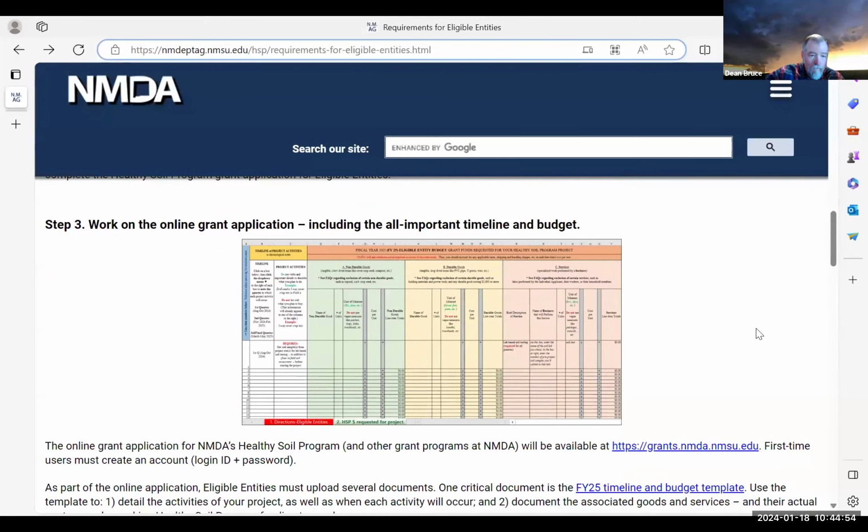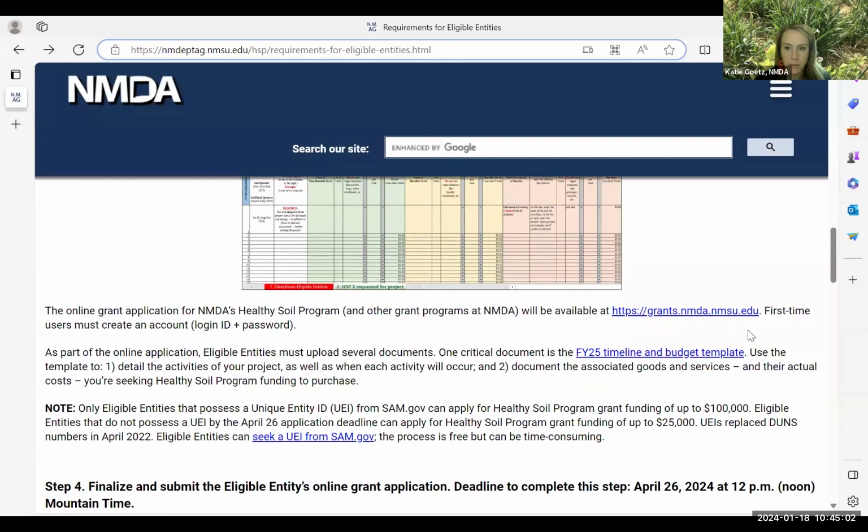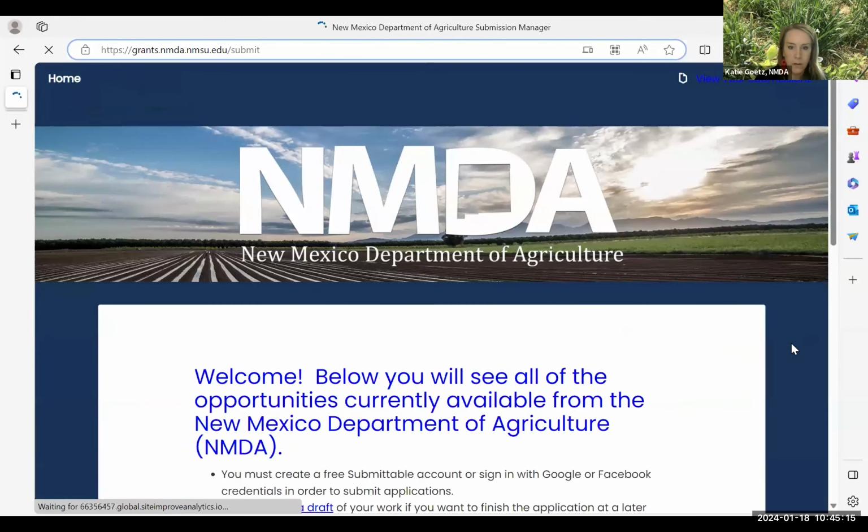We also referenced this timeline and budget document in our slides, so we'll zip over there and take a peek at that in just a moment. But let me walk you through what else lives on this website. Then we'll get to some questions in just a bit. I mentioned when our application becomes available, this is the link you will click to get over there. And we'll go ahead and see what that looks like.